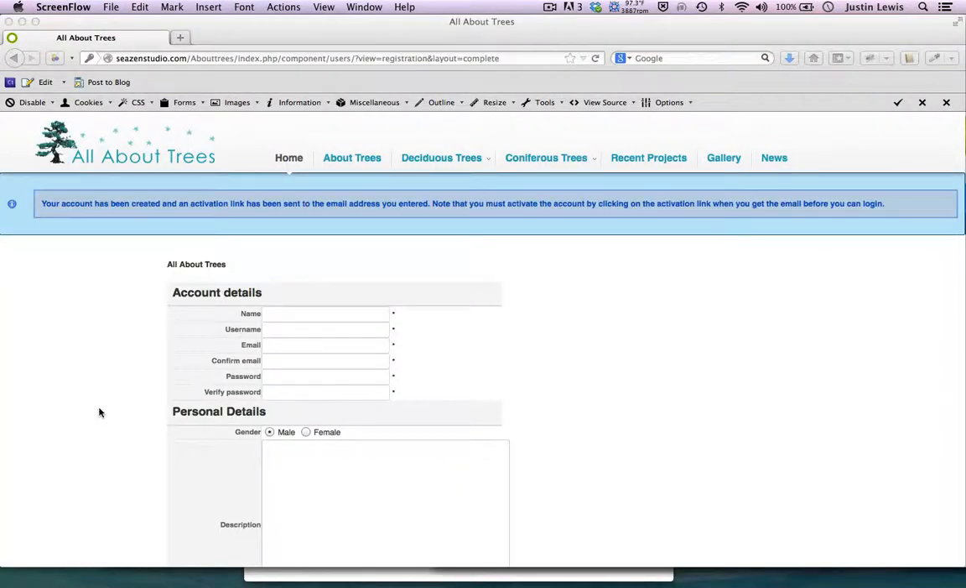Okay, so after filling out all of my information and going through the CAPTCHA, I clicked register, and then I got this message which says my account has been created and an activation link has been sent to my email address. So now all I need to do is check my email, follow that link, and that will activate my account. And then after that I can start using the login module on the front end and logging in as this new registered user.